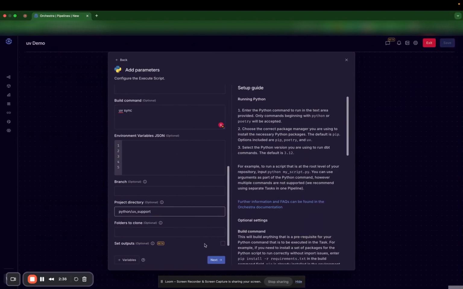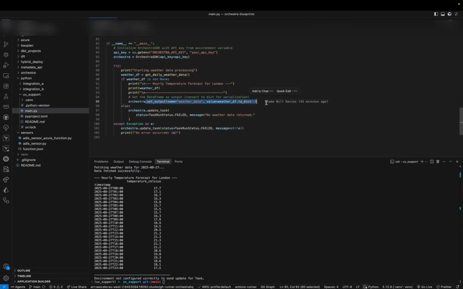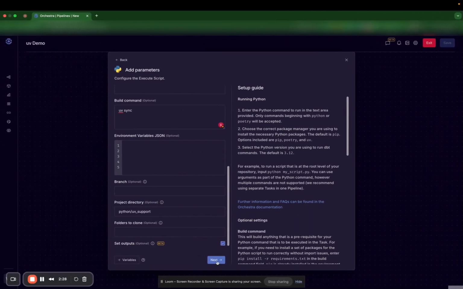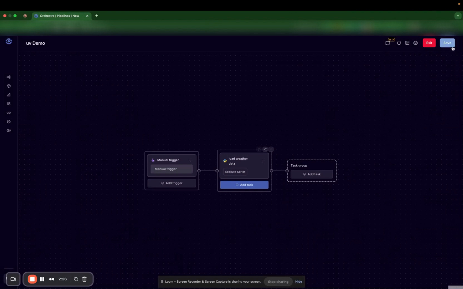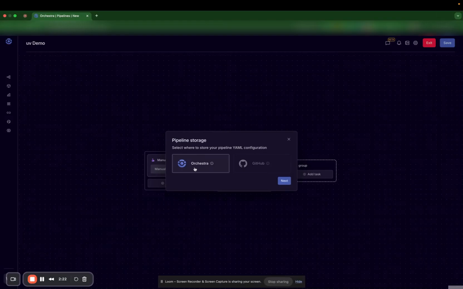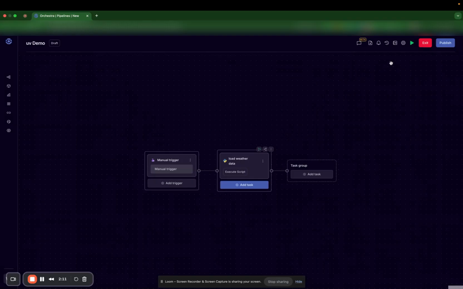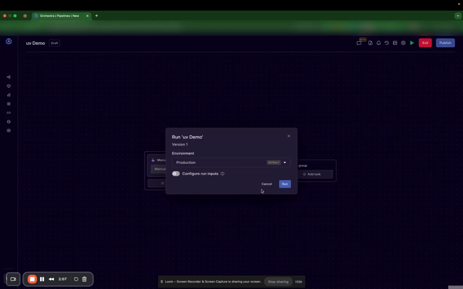And I'm going to check the box to set the outputs as well. This allows us to use the outputs that we've configured here in a downstream task later. Hit next, save. I won't configure any alerting for now, and I'm going to store it in Orchestra. You can see some resources in our documentation about storing your pipeline in the same GitHub repo as your Python script. And now I'm going to run the pipeline just to show you what it looks like.